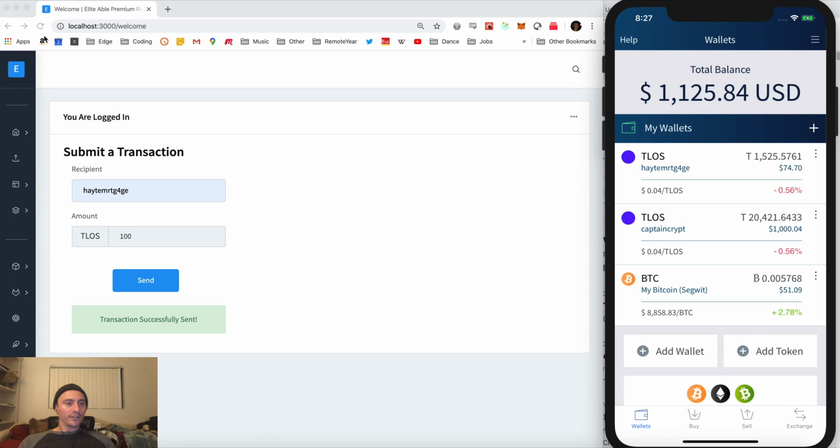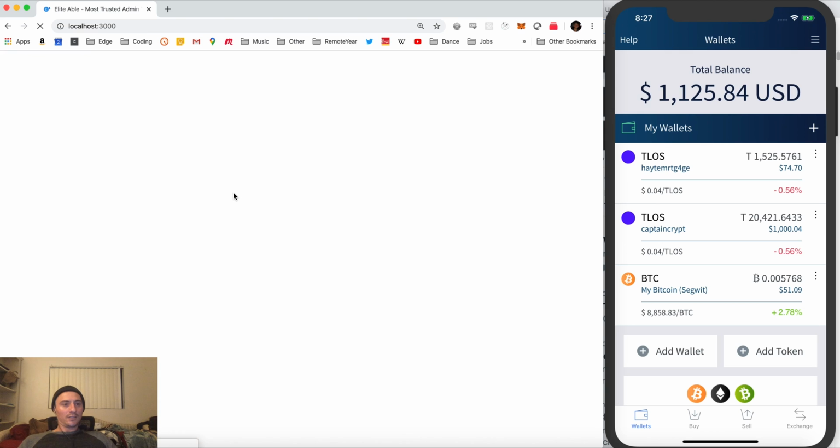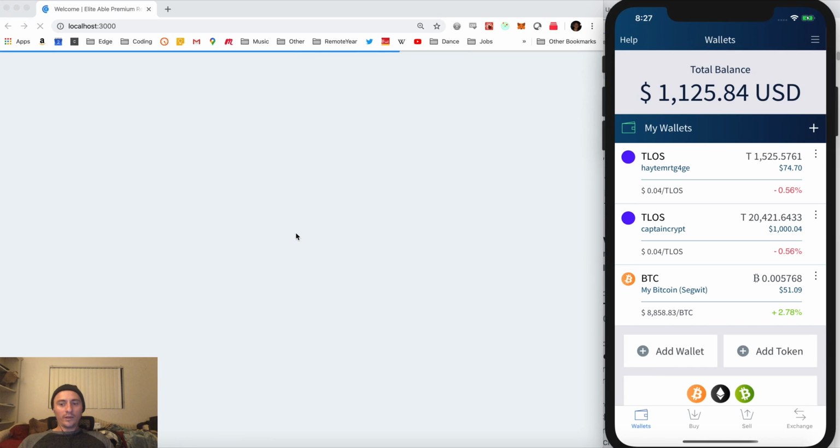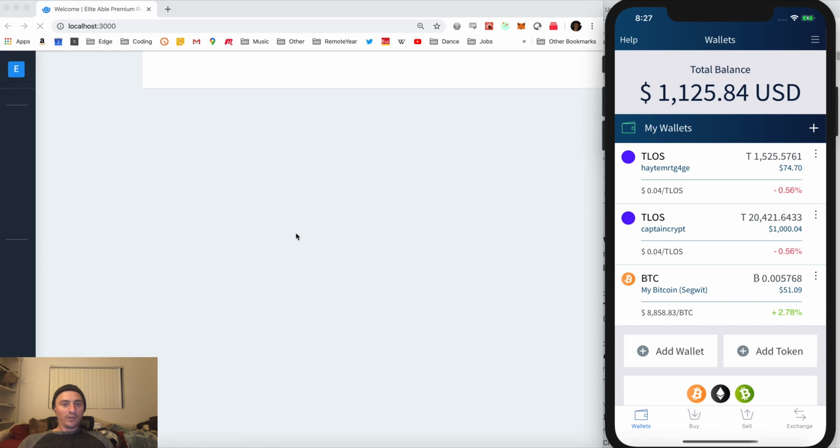It's even cooler if I were to, oh, no, I don't want to reload. Give me a moment here. All right, we're going to go back to the home page, and instead of logging in with my PIN, this time we are going to use a different method.